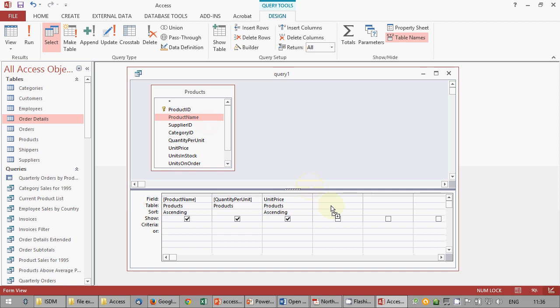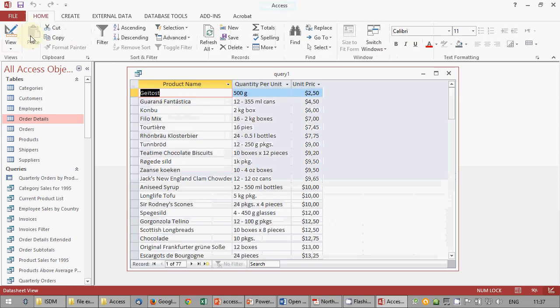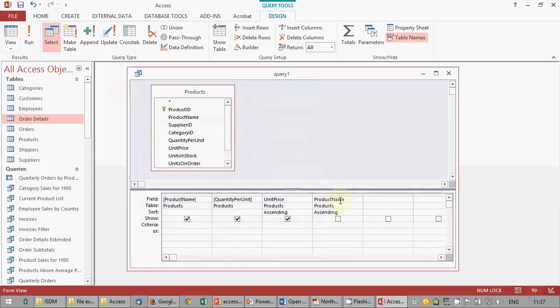Take product name, put it here, sort here, not sort here, and not display it. So in this way, you will sort by unit price, then by product name. This second product name will not appear as it is not flagged. And you can see first by unit price, in case two things have the same unit price, like these two, by product name. But you don't see the other product name, which is the one doing the sorting. It's a little dirty trick to adjust the sorting problem of Access.